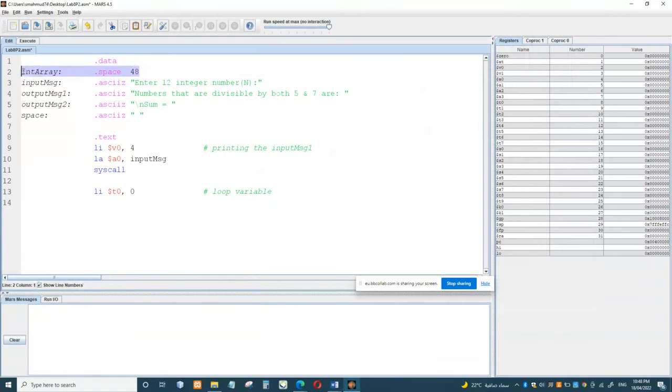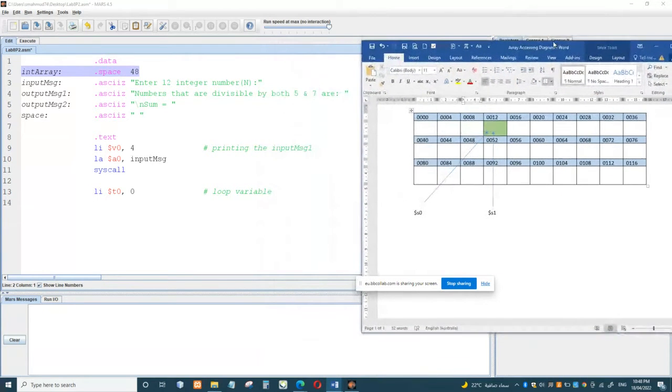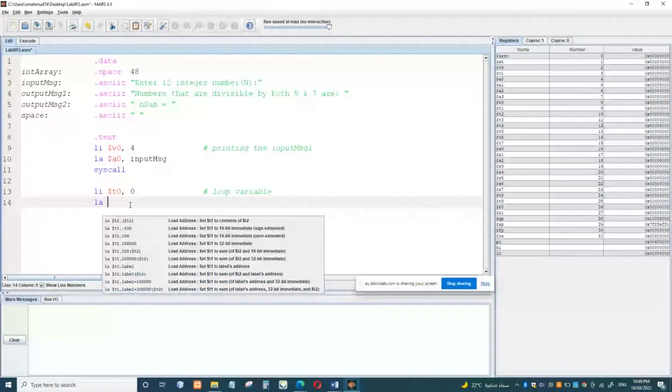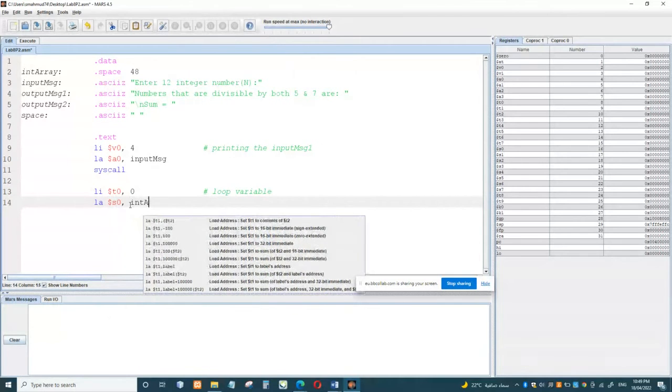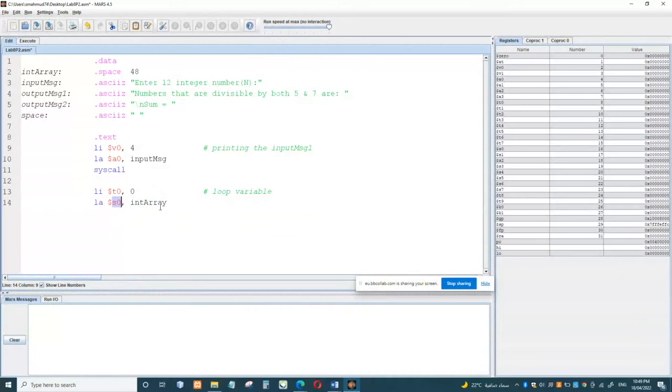Since we have already declared the array variable, memory has already been allocated for it and the starting address has been assigned, but the values are not stored there because we have not yet read or stored any value in the array. We'll do that later on. For now, we need the starting address: LA $S0, comma, the array variable name, integer array. So the starting address of this array variable will be stored in S0. In our example, it will be 0012.